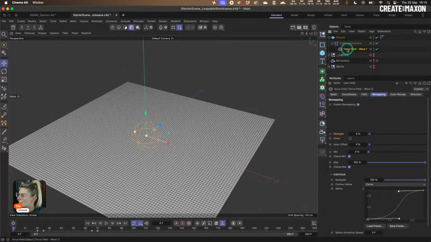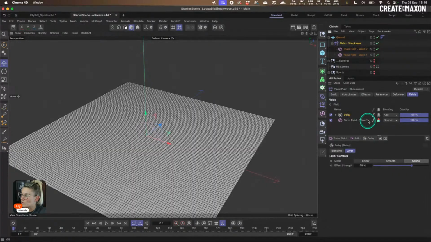So what we're going to do is we're just going to copy and paste this. So you can command or control click and drag, or you can command or control C and then V to copy and paste. And then we get the torus field again with the keyframes attached to it as this second wave. And then all we need to do, because it doesn't then duplicate in the fields menu if we do it this way, we just need to drop it inside of here and then make sure you set this blending mode to max. So we're able to see this second wave.